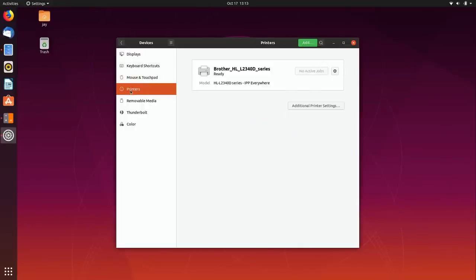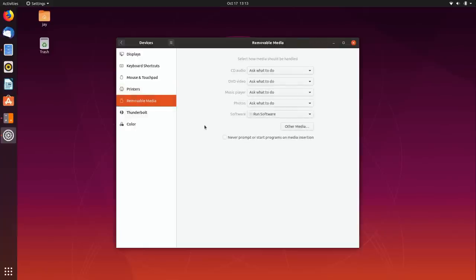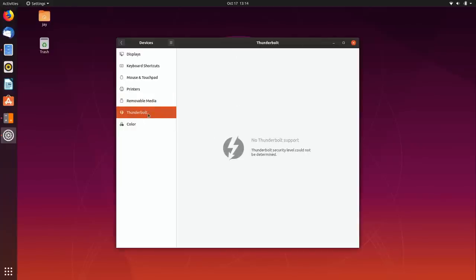And then we have printers, which surprisingly has detected my Brother printer, which is awesome. That used to be a major pain to set up in Ubuntu, but in this release, I guess they must have fixed something because it's right here. We also have settings for what to do when we plug in removable media. And if you have a Thunderbolt port, which I don't, on your computer, then you can customize that here. But I think that's basically everything of value.